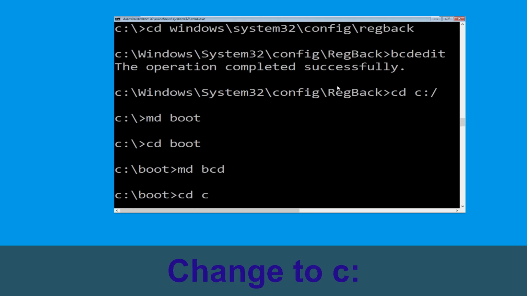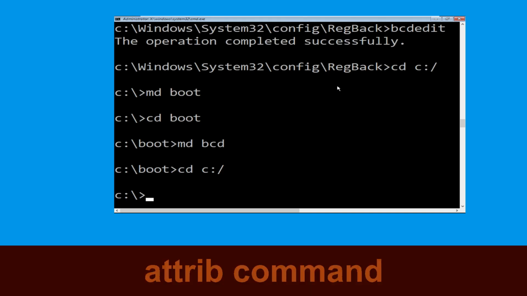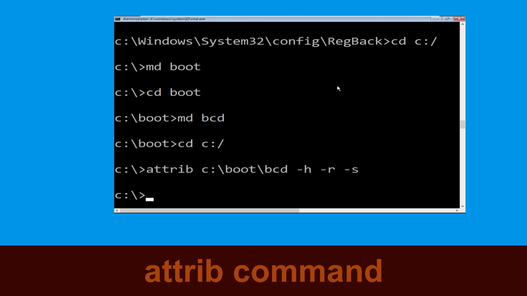Type cd space c:/ and hit enter. Now type attrib space c:/boot/bcd space -h space -r space -s and hit enter to execute.